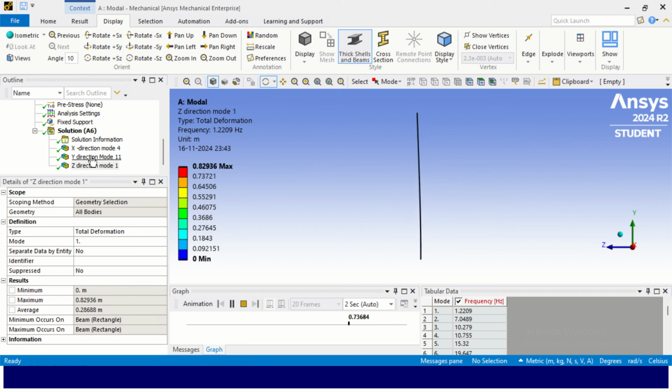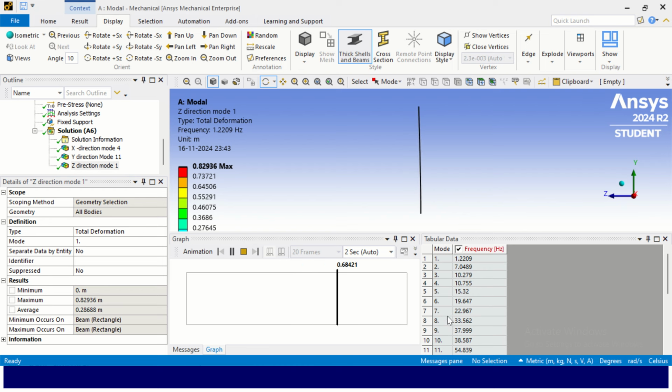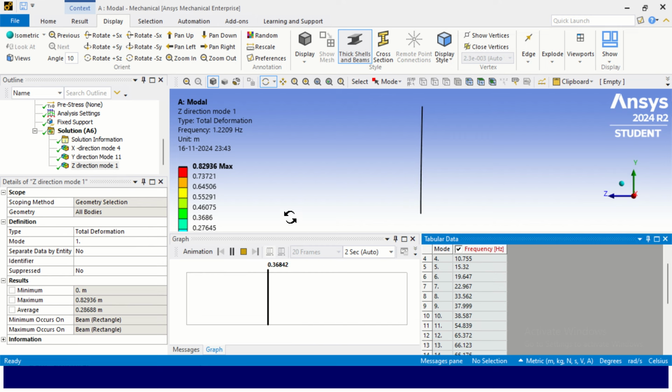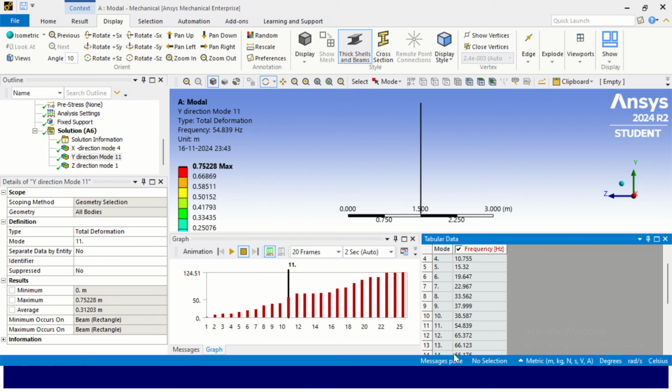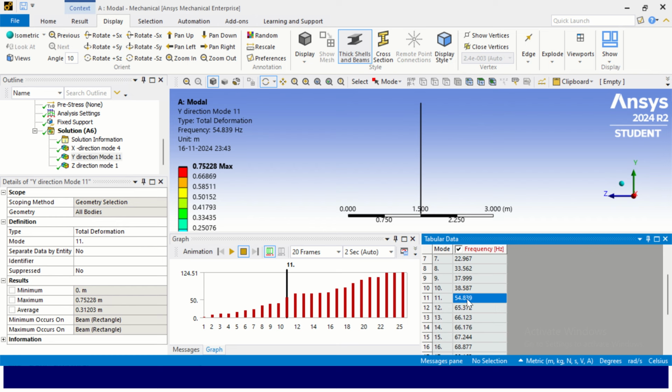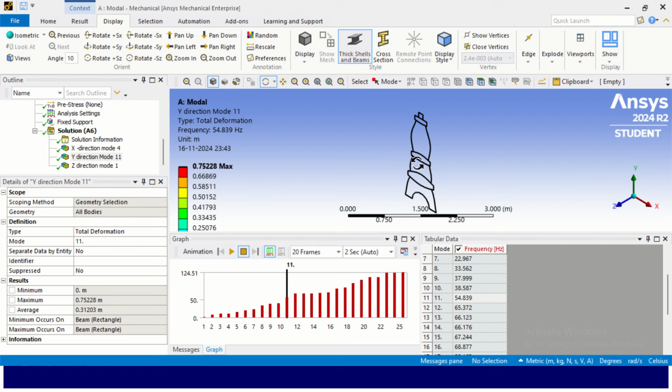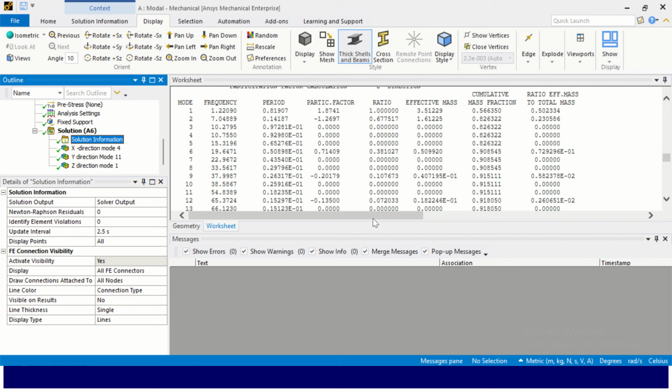So these are the three prominent modes of vibration and the corresponding natural frequencies: for z direction it is 1.2209, for x direction it is 10.755, and in y direction it is mode number 11, that's 54.839. Okay, so these are the most prominent modes in the respective directions. Now there could be a chance that this structure may rotate about any of these axes.